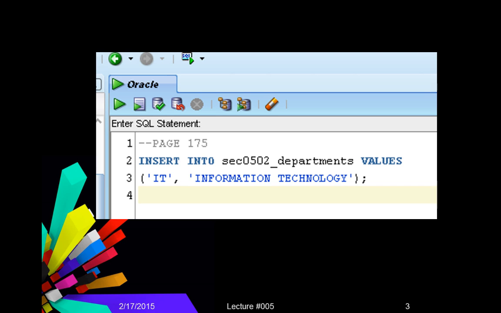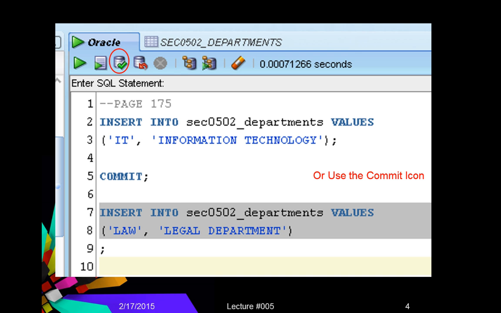Well, on page 175, we look at the insert statement, and we saw this last week. Let's do a quick review. What does line 2 and 3 tell you about this specific insert statement? You're putting something into every field. So we go ahead and we run this command, and we use commit. After we run it, actually that commit was run separately, but it could be run as part of that command that we're operating. Or we can use the commit icon.